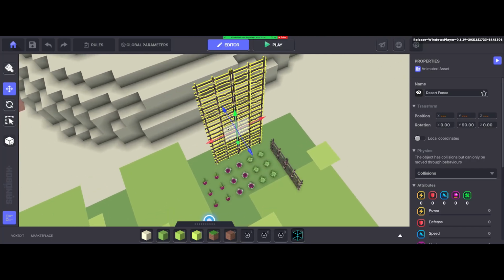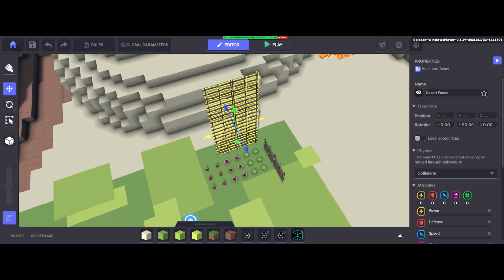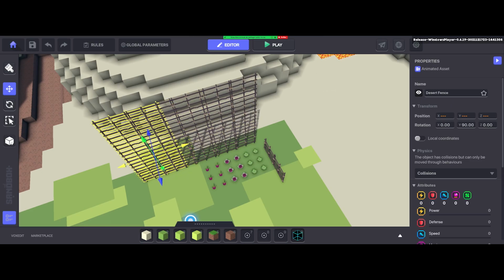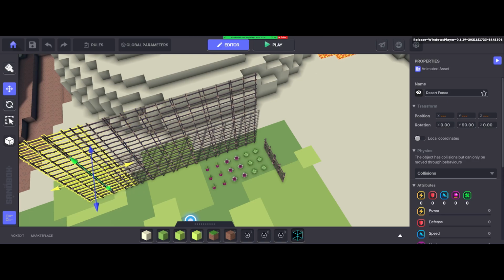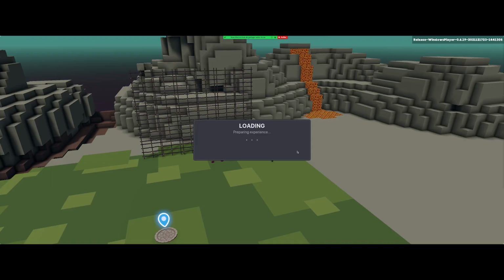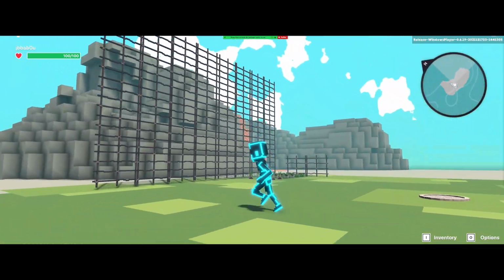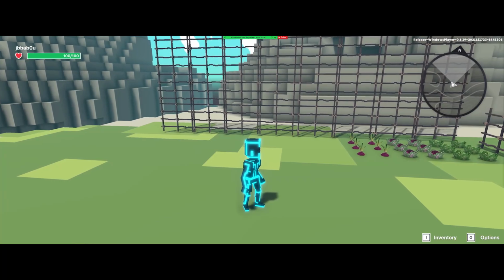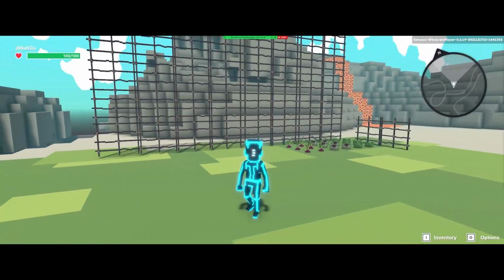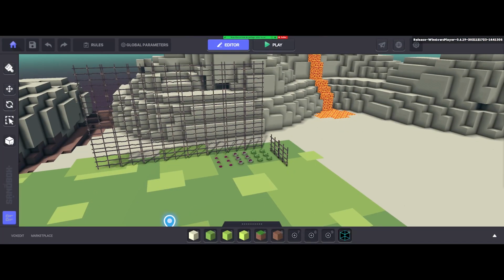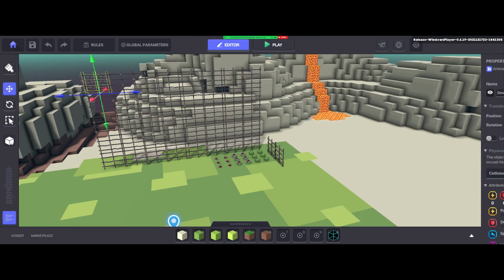So here I selected all my assets. I hold my gizmo, hold Control, D, then D, then D. And now, as you can see, I have like a big, nice wall of fence. Obviously, this is a bit overkill, but it's just to explain the idea of all of that. So let's see.